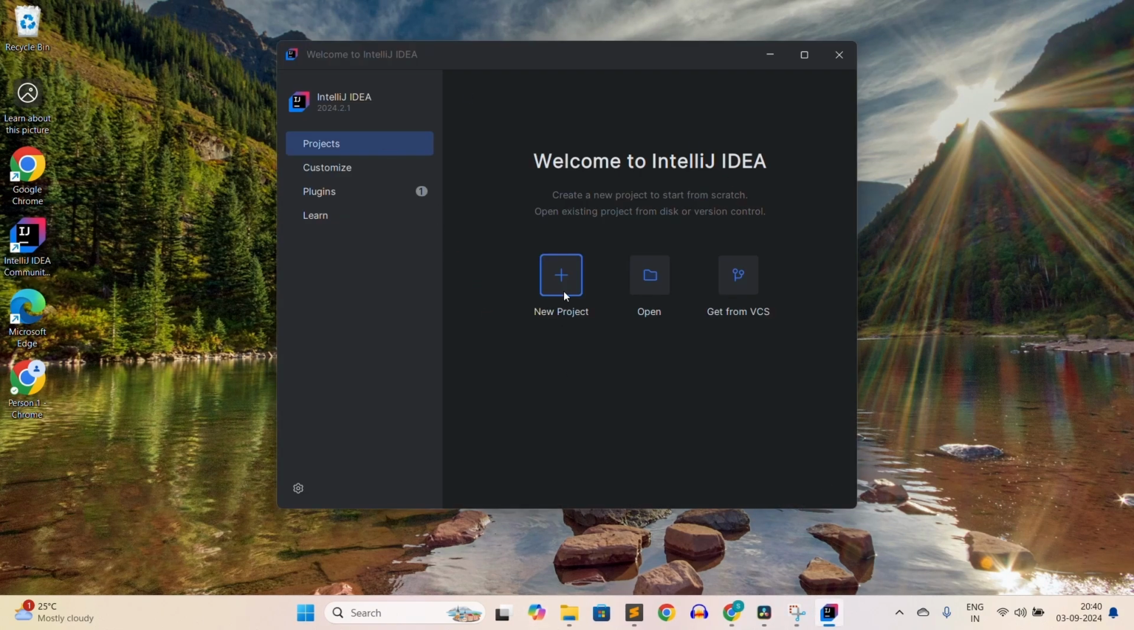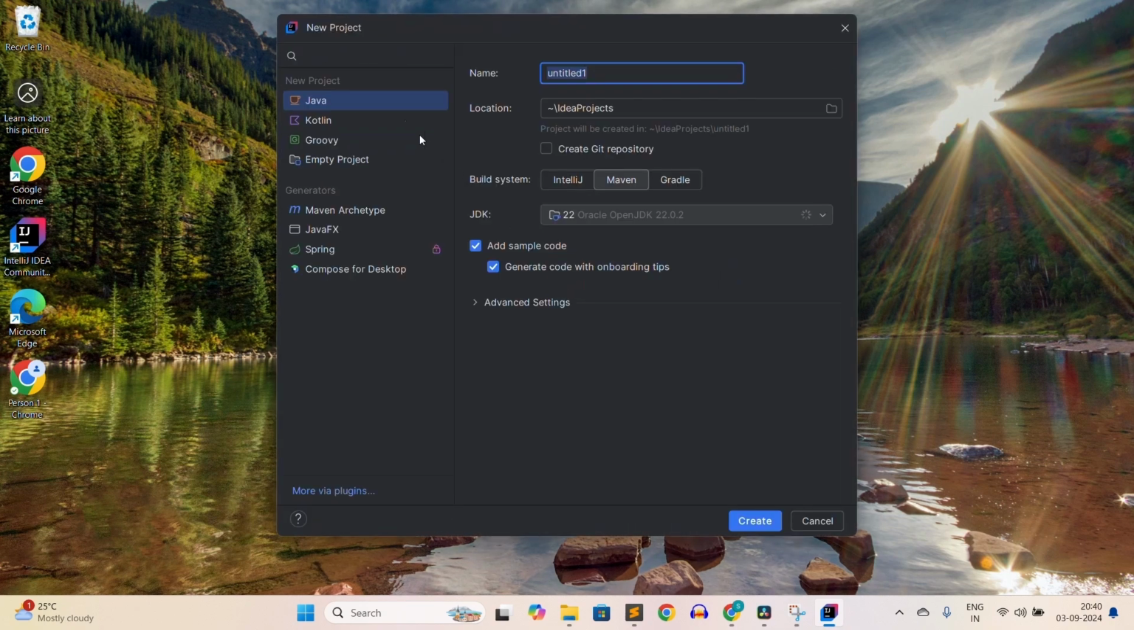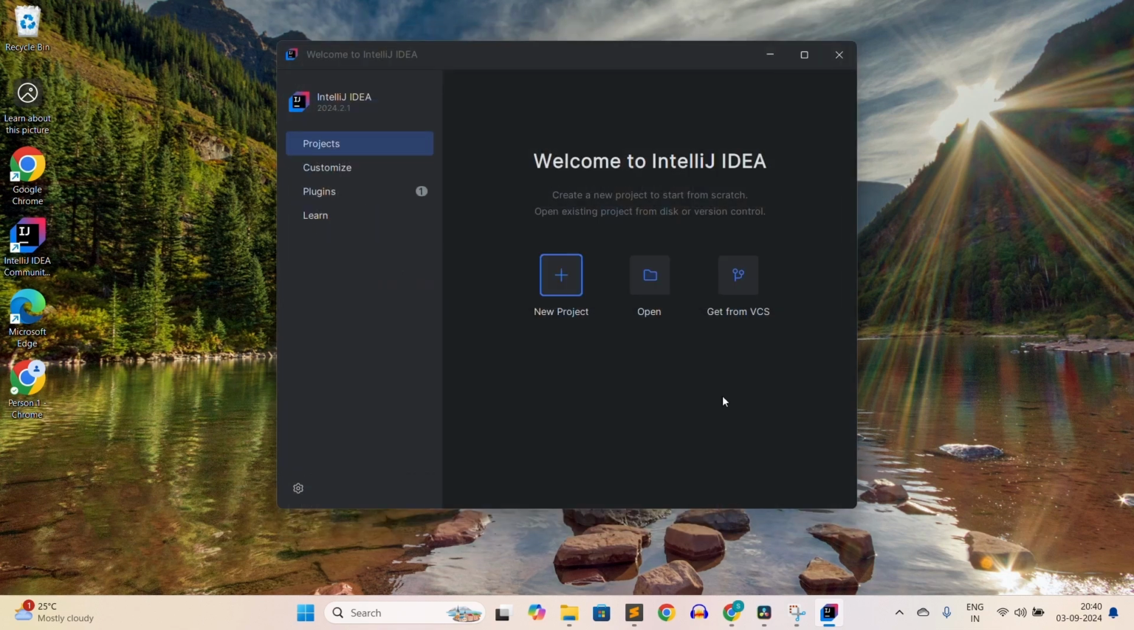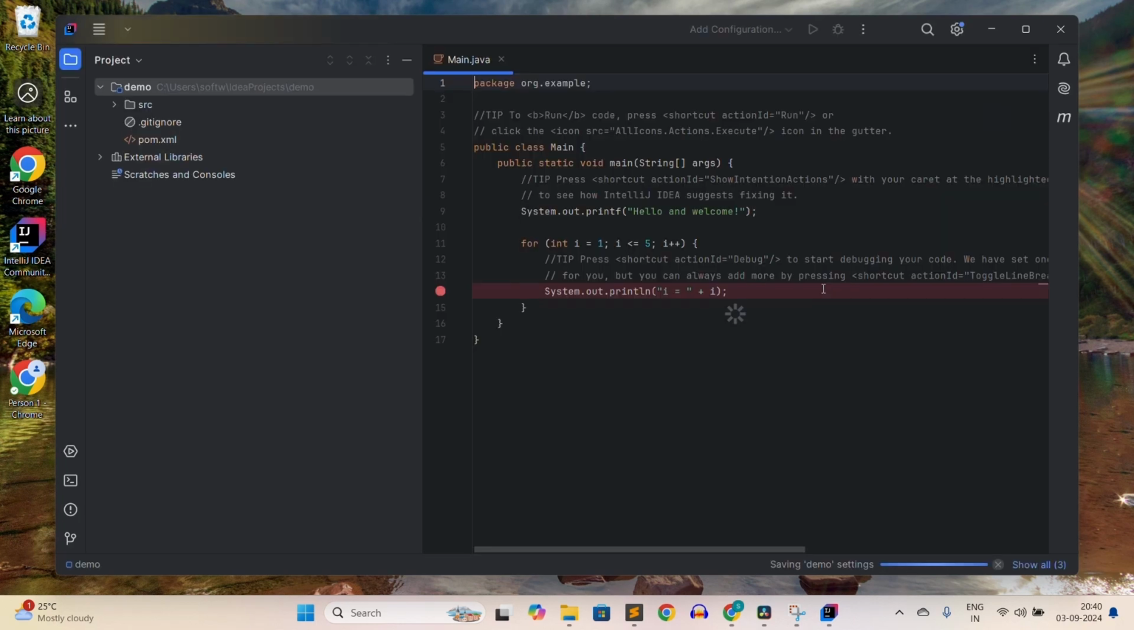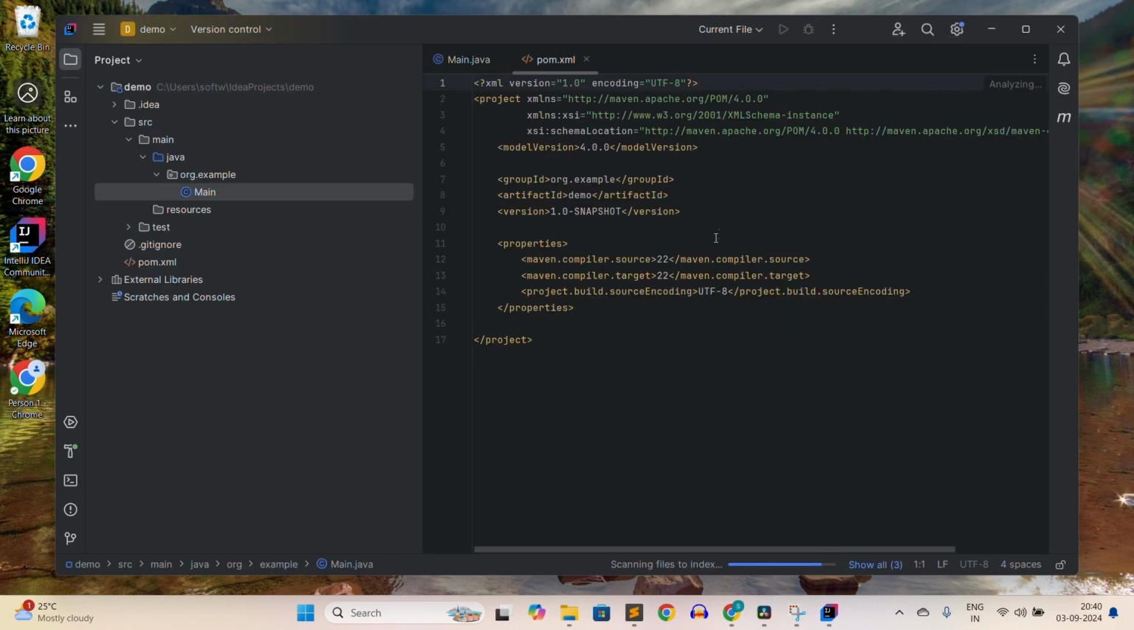So in this window, click on new project, select Java, give a name. I'll give it as demo. Select Maven here. IntelliJ will automatically detect JDK from your system. Click on create. And there you go. Your first project has been created.